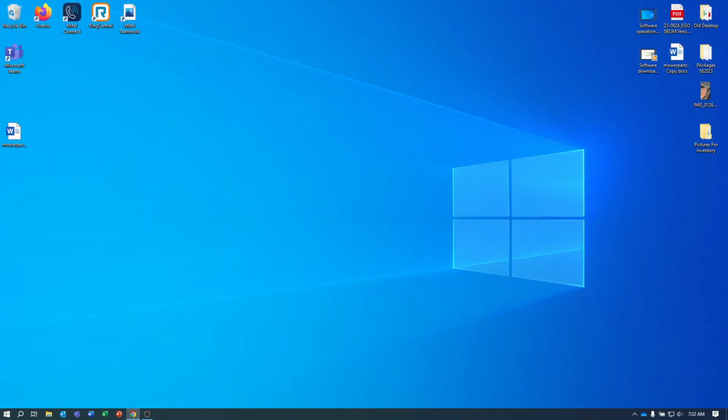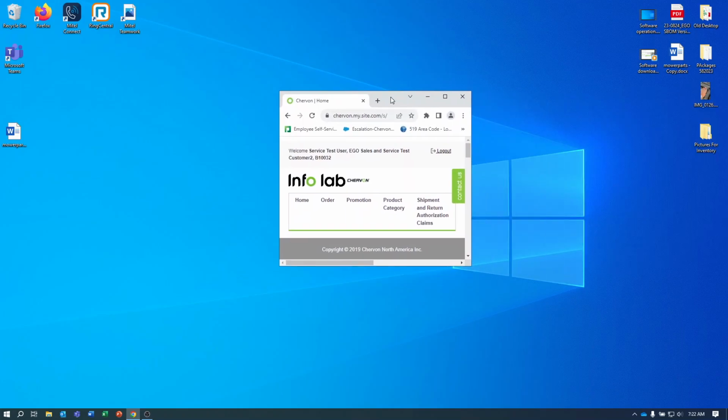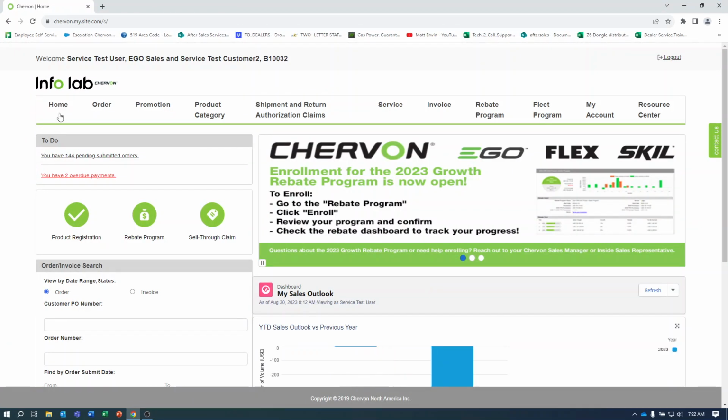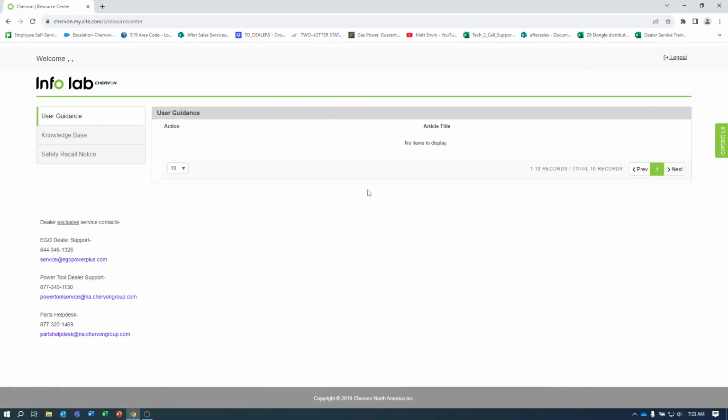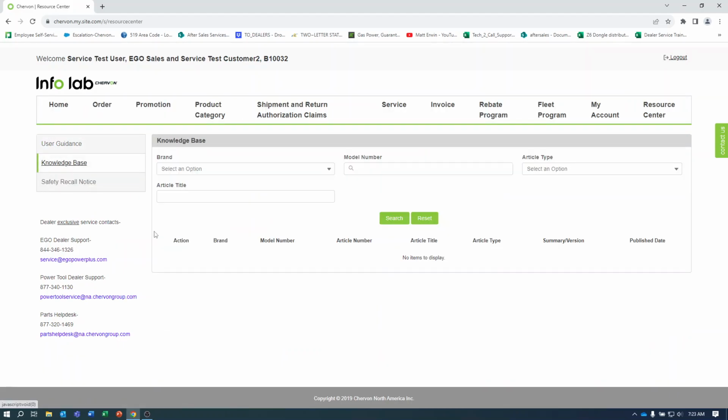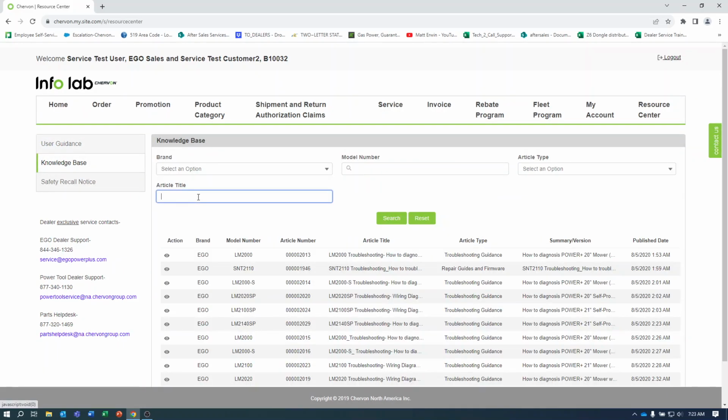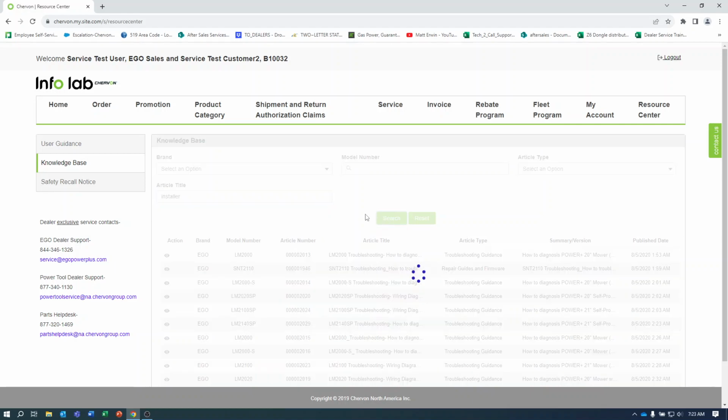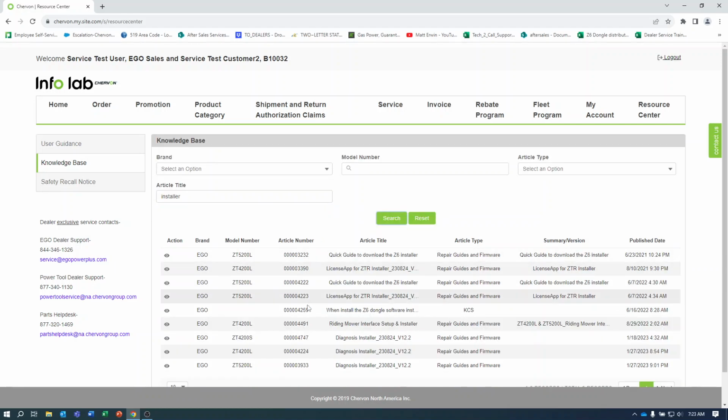Great. Now let's log on to the Info Lab. We're going to go to the Resource Center Knowledge Base. Under article title, search the word installer. Diagnosis installer. There's three listed here. They're basically all the same. We're going to stay with the ZT4200L.